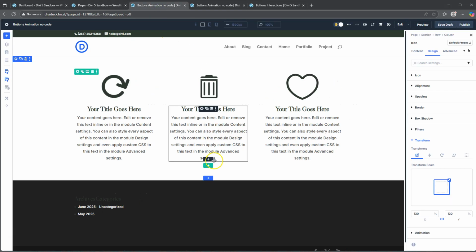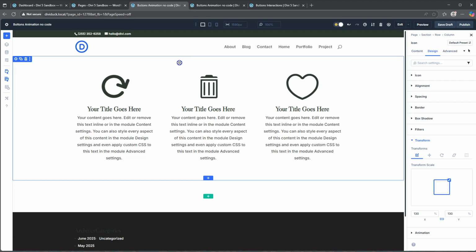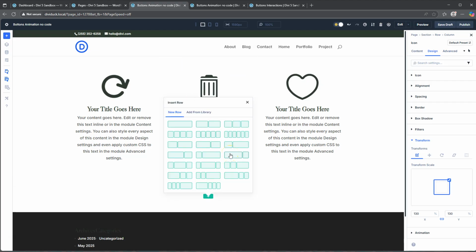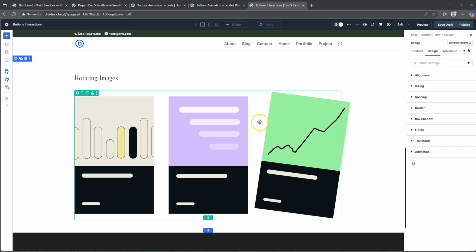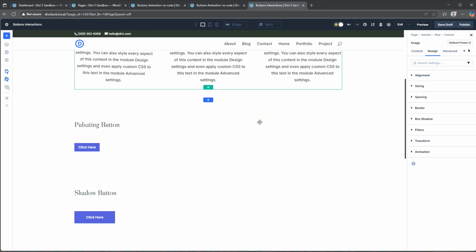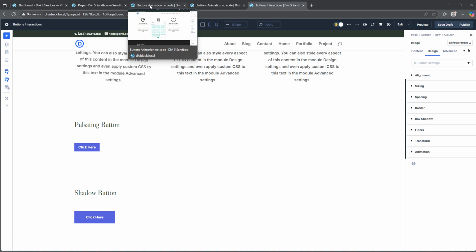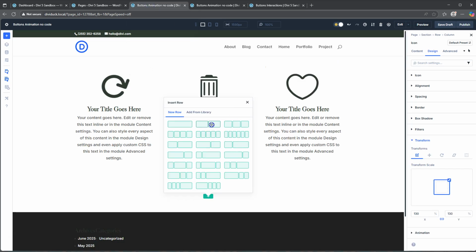All right, let's go and create another one. I'm just going to give us a new section here just to have a bit of clear change. And it's going to be the 2 buttons, I think. Buttons interactions. Yes, 2 buttons. So I'm just going to give it 2 columns rather than 2 rows. So let's give this 2 columns.